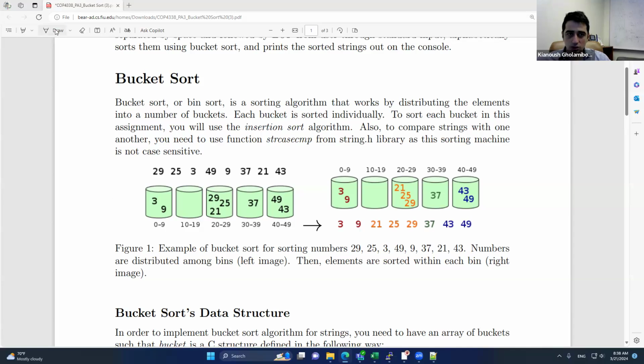Basically, imagine you want to sort these numbers using bucket sort. Let's say you have 5 buckets. The first bucket's label is 0 to 9. That means it holds numbers from 0 to 9. The next bucket's label is 10 to 19. The next bucket is 20 to 29, 30 to 39, 40 to 49. Each bucket's label specifies the minimum and maximum values that you can store in that bucket, right?